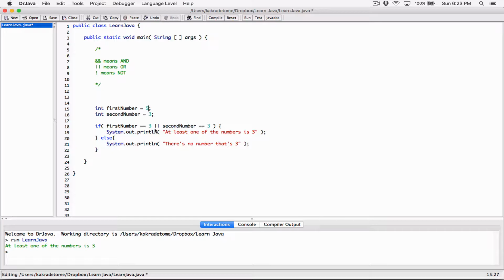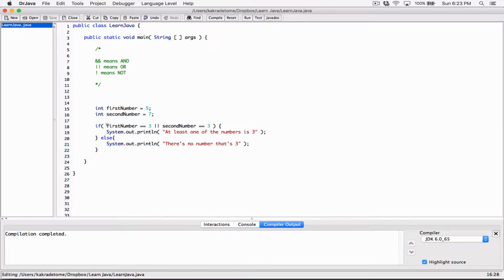Let's change this to, let's say, 5, and let's change this to 7, right? So compile it and check. If first number is equal to 3, well, we know first number is equal to 5, so this results in false, right? Or second number is equal to 3. We know second number is equal to 7, so this also results in false. And we know with the OR logical operator, if all the expressions you're connecting with the OR are false, then the entire expression becomes false.